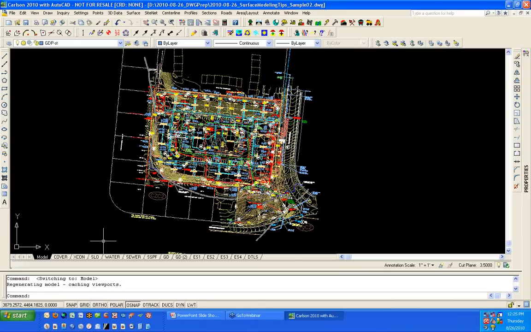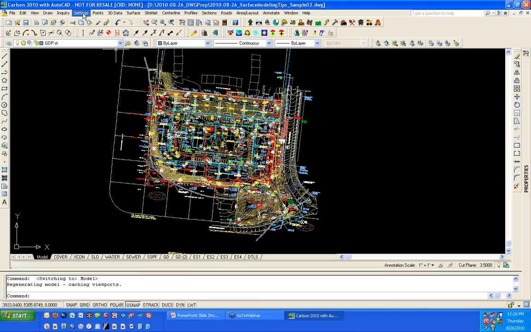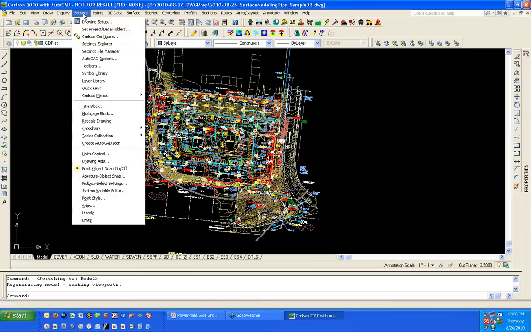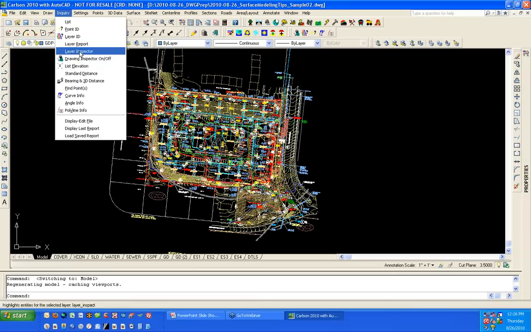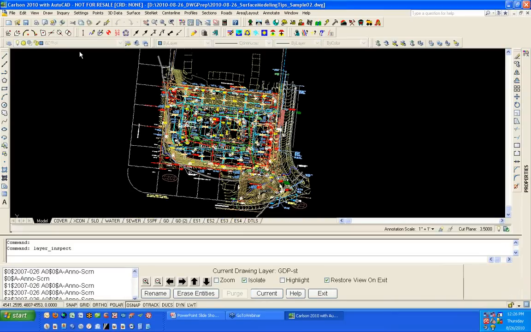So let's see. First thing we want to look at is really what layers we have. If I pull this down, I see a lot of layers here. A lot of them don't necessarily make a lot of sense to me. And this command that Carlson has, and anybody that's been in a webinar with me knows this is one of my favorite ones, is the layer inspector. So under the inquiry, I'm going to go to layer inspector.